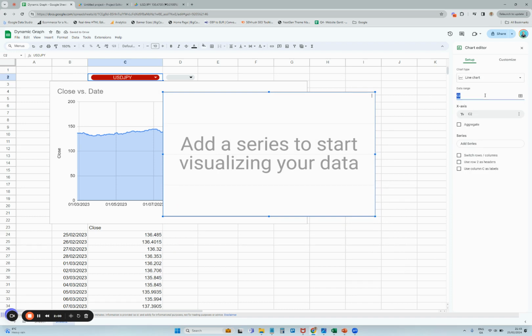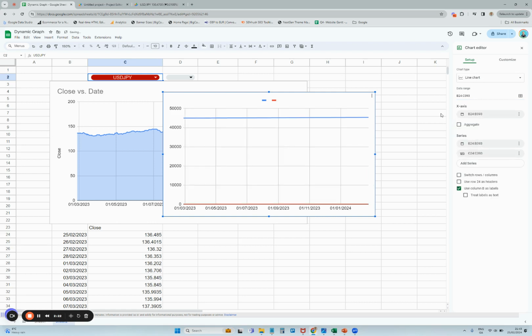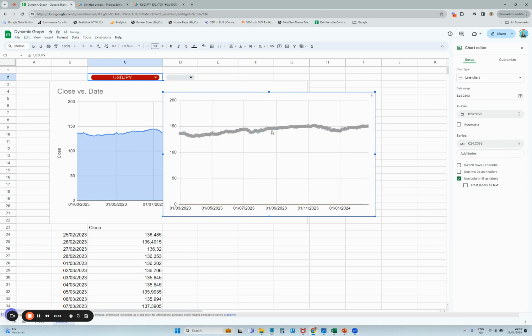So our data range needs to go from, and I know this already, I think it's B24 to C393. And then our x-axis, so let's press return for that data. And let's put in our x-axis, which is going to be B24 to B393. We're going to delete the series here, remove, so that gets our currency pair.